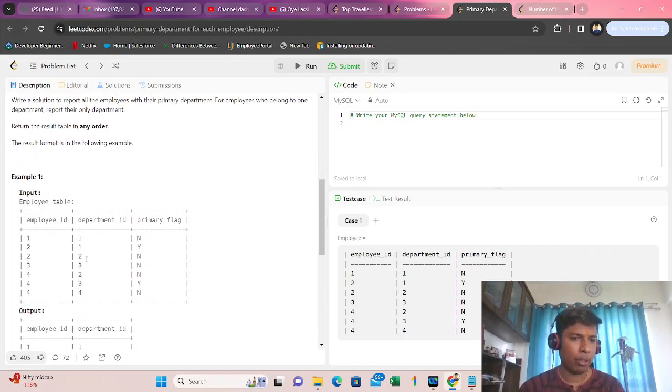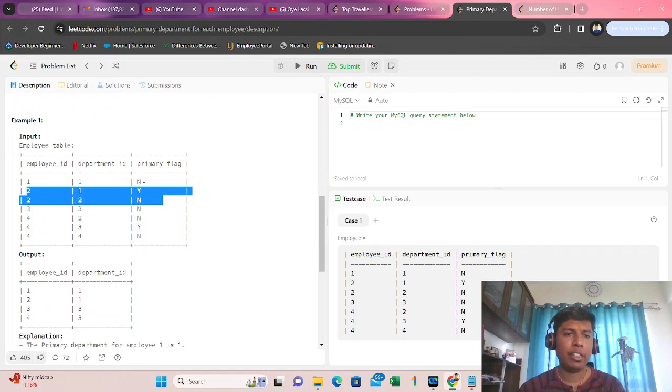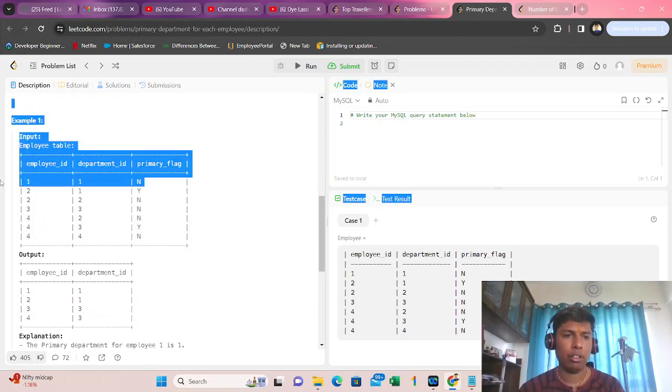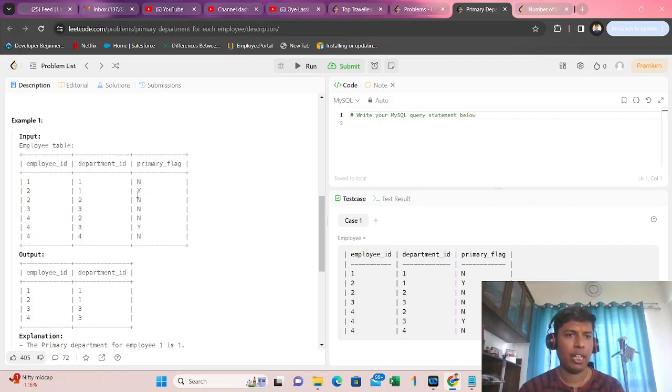So see, this is an input table. Consider the employees which belong to multiple departments. If I have to return the employee ID and the department ID, I can just do select employee ID, department ID from employee table where primary flag is equal to Y. So we will get 2 and 1, and 4 and 3, which is half of our answer. The N, for the employees which have only one entry or belong to only one department, is creating the problem for us. Otherwise, this question would have been a one-line solution in SQL.